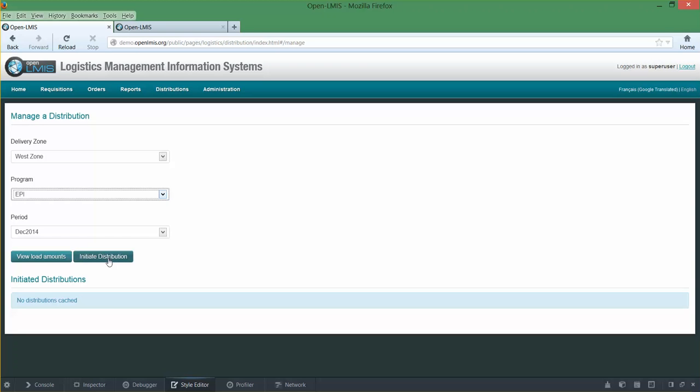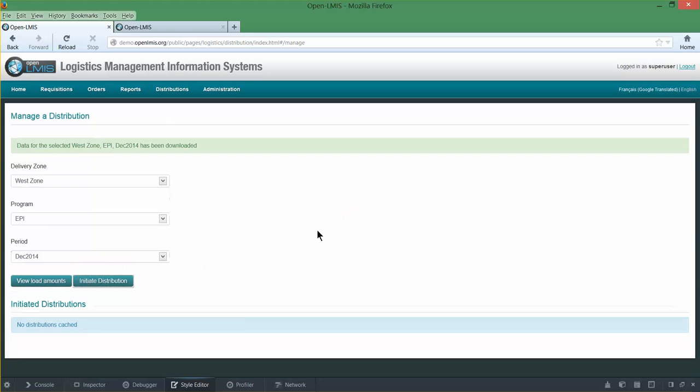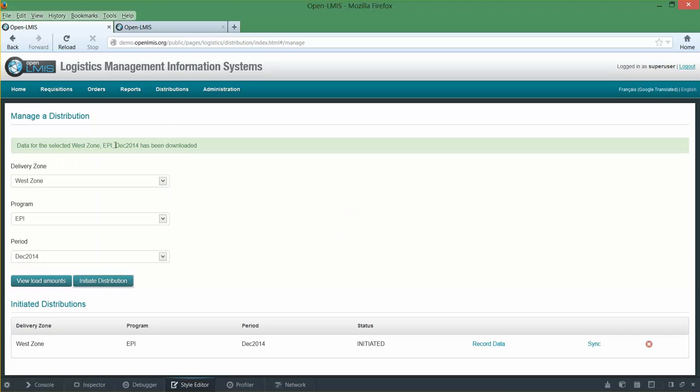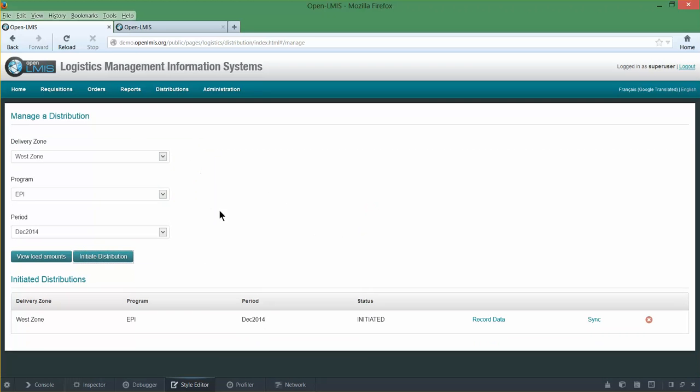I should also mention that this process works just as well whether I'm using a laptop or a tablet. OpenLMIS will cache the information on a tablet. So now let's go ahead and initiate the distribution. You can see it has all been downloaded. It's now cached on my device, be it a laptop or a tablet, and I look down here in the table of distributions that are currently cached on my device. We're going to serve the West Zone delivery zone for the vaccine program. We're working for the month of December. The status of the distribution is now initiated.